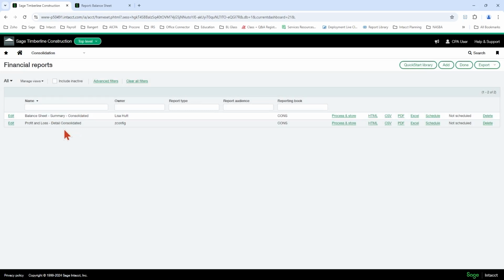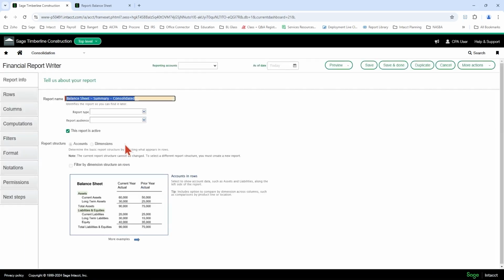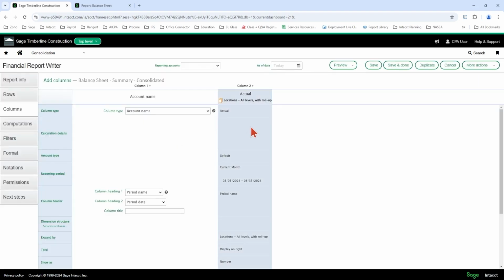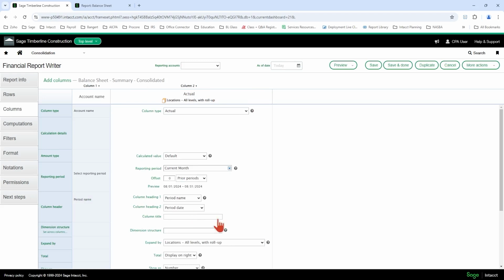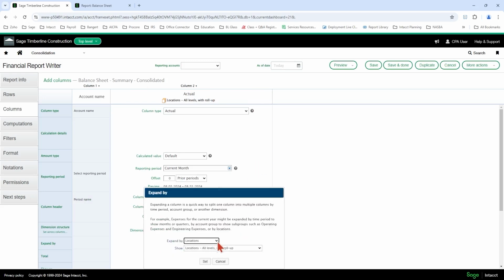domestic feature. So I'm going to edit this balance sheet here. And I'm going to come in here to the columns. And this is where I would expand or collapse my different levels here. So my locations and entities. Location and entities are kind of synonymous in the system. So I'm going to expand this out or summarize or bring them down one level with a roll up kind of situation.